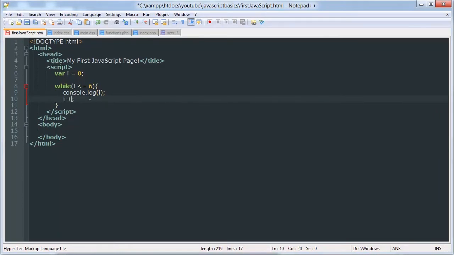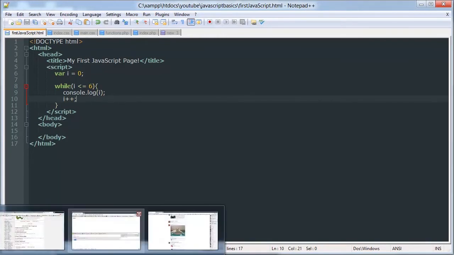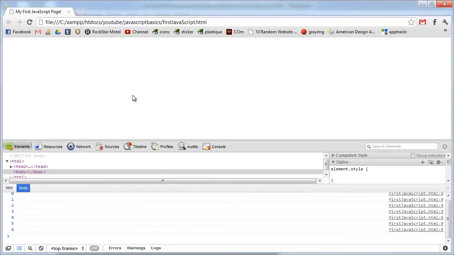We could also say i equals i plus 1, but we're going to say i plus plus. Okay, so if we give that a try, we should get 7 outputs, possibly 8. Yeah, okay, so we have 7.